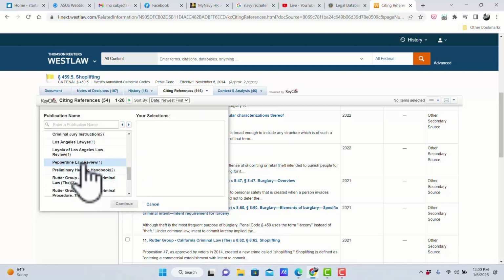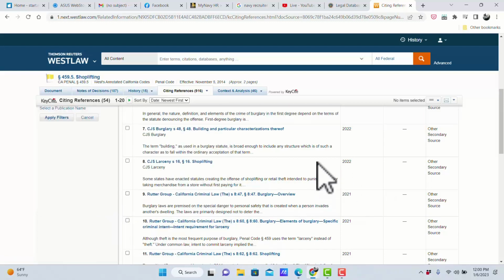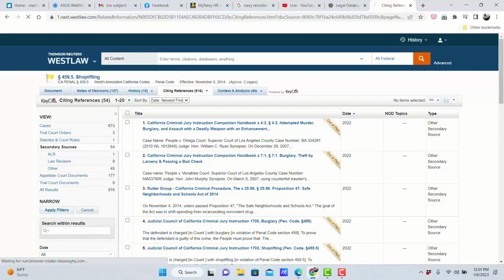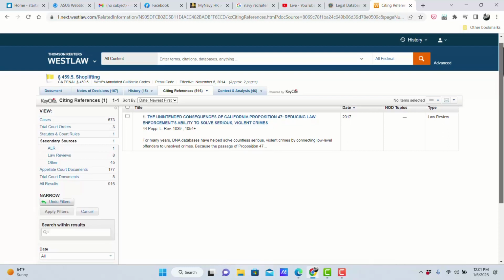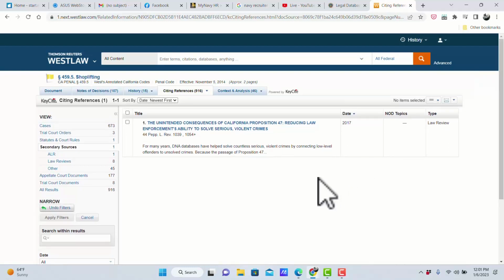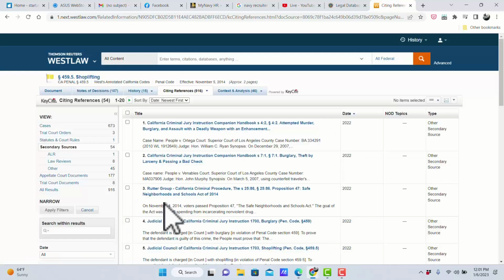Sometimes it's much longer. So let's say I'm only interested in a law review article from Pepperdine Law School. Continue. Apply filters. And there's the one article that was published by Pepperdine Law School's Law Review that cited this section of the code for some reason. Now I can undo the filters and go back to the full list.